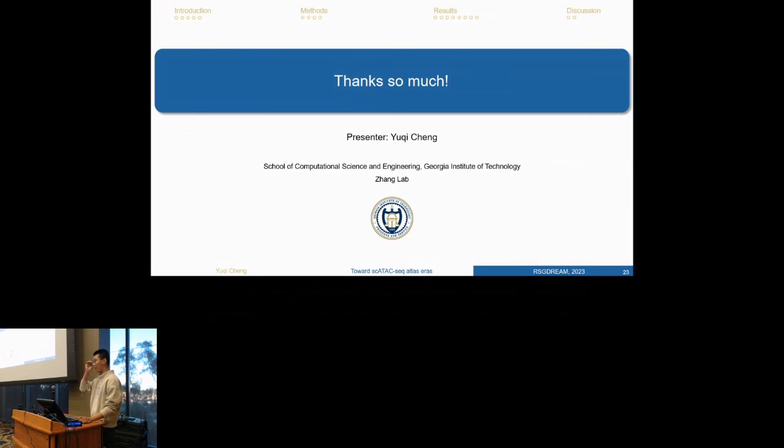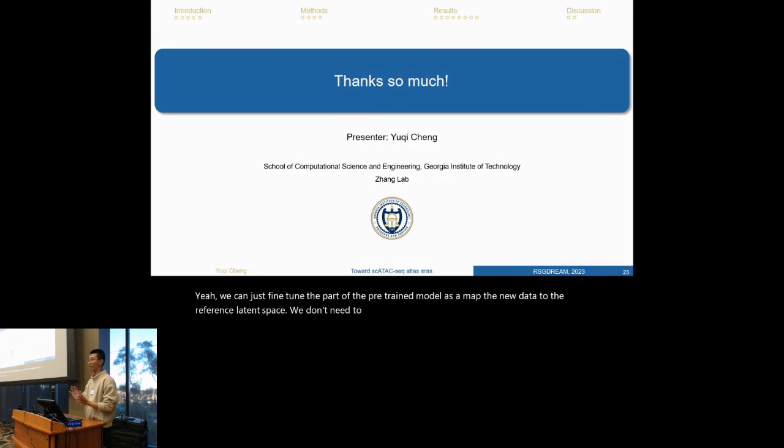Yeah, we can just fine-tune part of the pre-trained VAE model and then map the new data to the reference latent space. We don't need to retrain the whole network structure. But if the user wants to retrain, it's still okay. But actually, they don't need to do this.